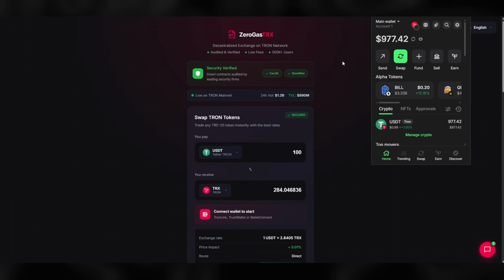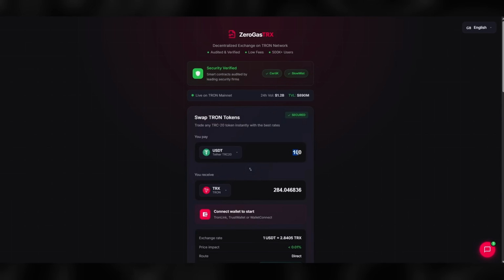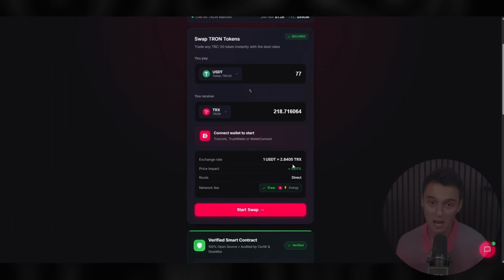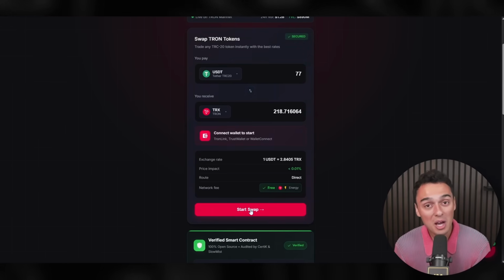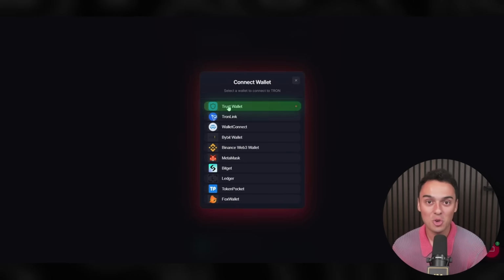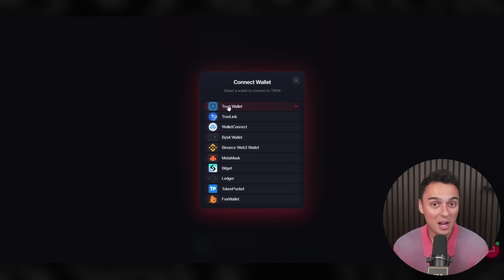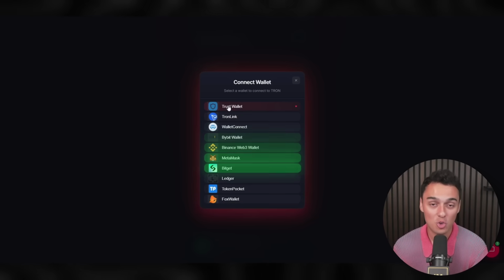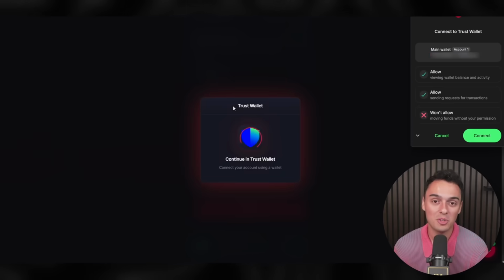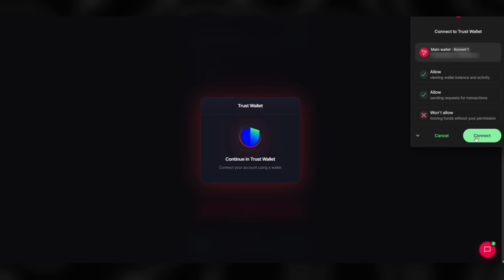Next, enter the amount you want to swap. As you can see, the network fee is covered through TRON Energy. After that, connect your wallet. It supports Trust Wallet, TRON Link, OKX, SafePal, Token Pocket, Ledger, and many other TRON-compatible wallets. Confirm the transaction, and that's it.